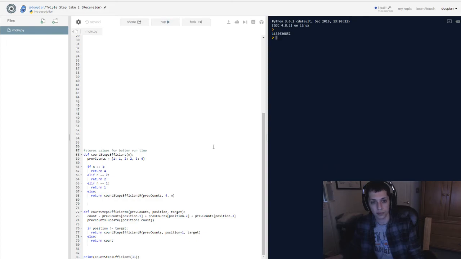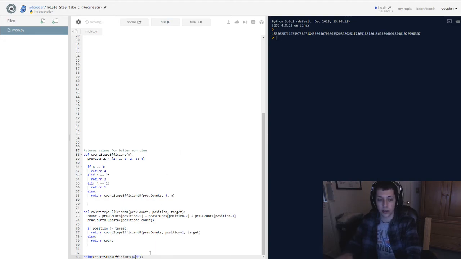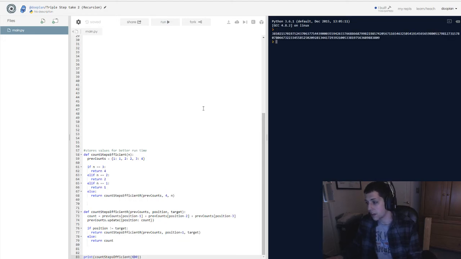So 35, done. 50, done. 100, done. 200, that was fast. 300, 600. I can't even count that high. So you see the power of storing these previous values. It really, really, really helps.